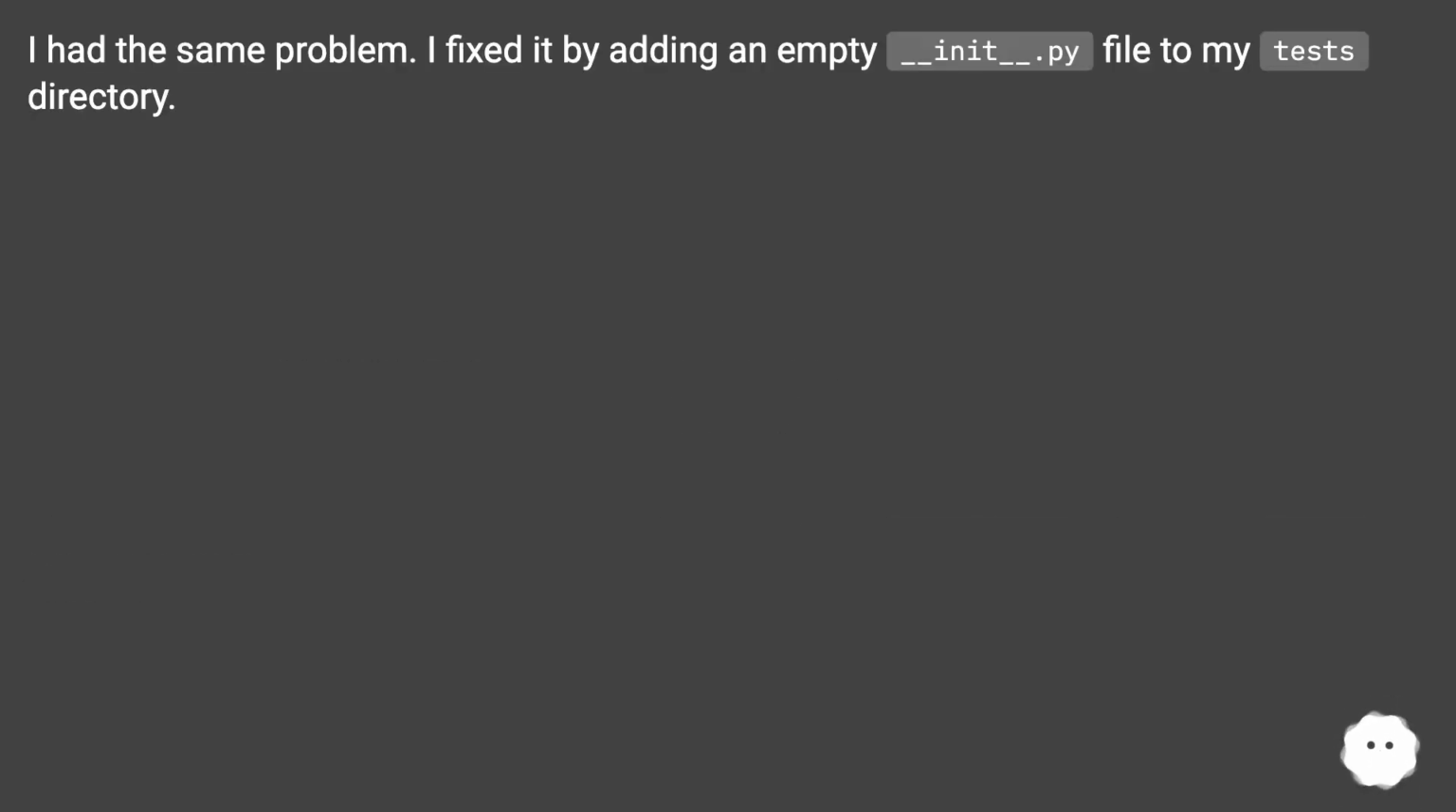I had the same problem. I fixed it by adding an empty __init__.py file to my tests directory.